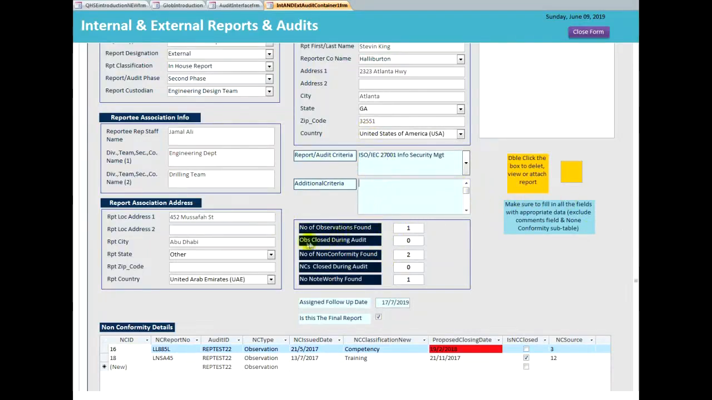For an audit, of course, you will find a number of observations found. You write it down here. Observations closed during the audit: maybe you closed it, maybe you didn't close it during the audit. Just write 0. Number of non-conformities found: you found 2 non-conformities, because then you will produce a non-conformity report. I'll show you that in a different application. You will produce that, and that will be correlated.